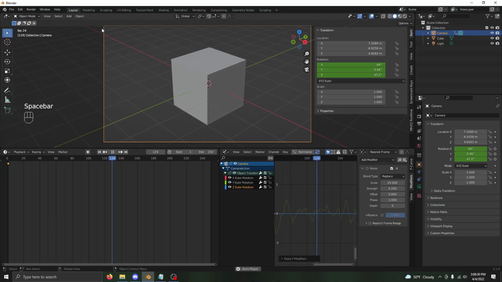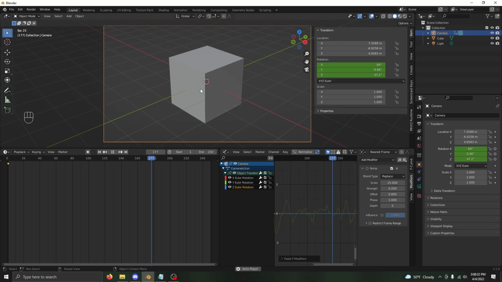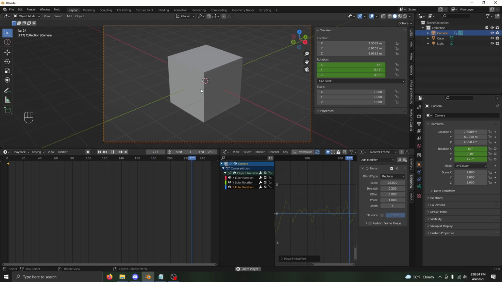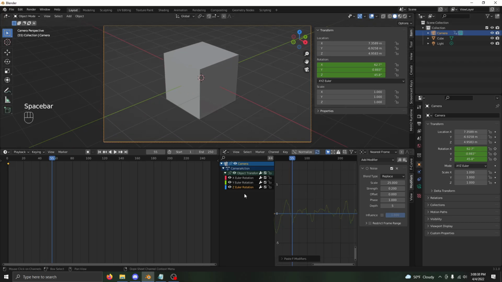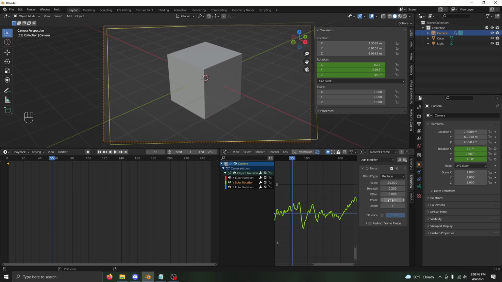Wait, there's another issue. The camera is only moving in one direction, and it's not randomly in all the directions. The reason for this is that the noise is exactly the same between each axis, even though they're on different keyframes. The best way to fix this is to adjust the phase value and set each axis to a different phase. This will refresh the noise and make it completely different.